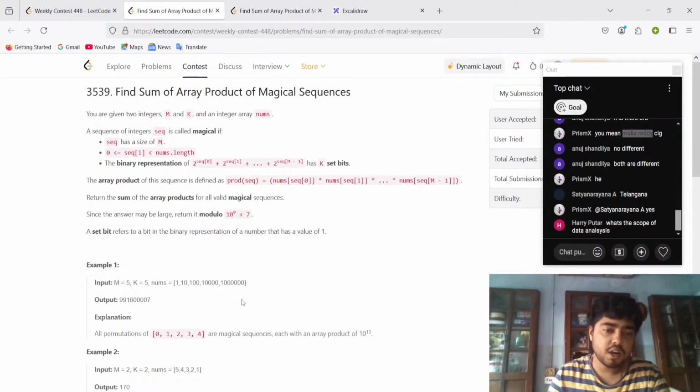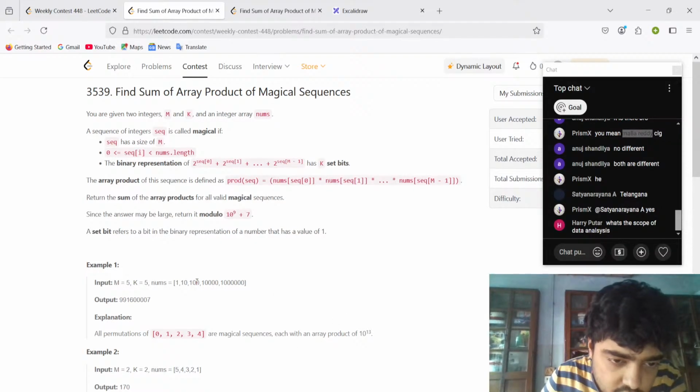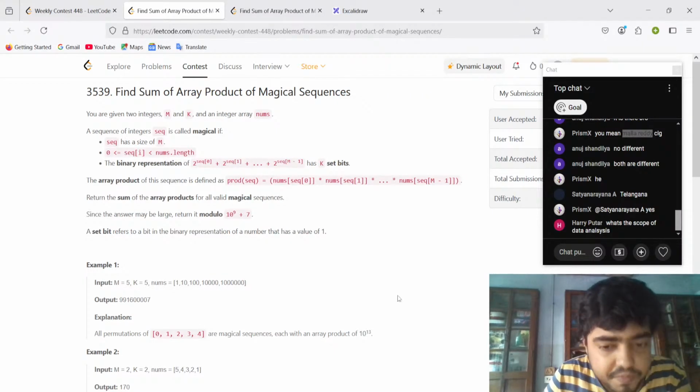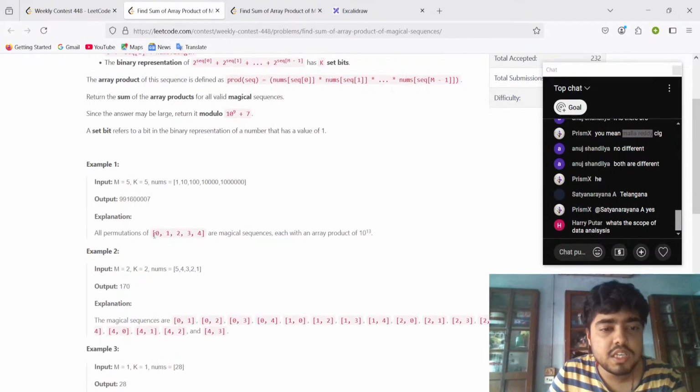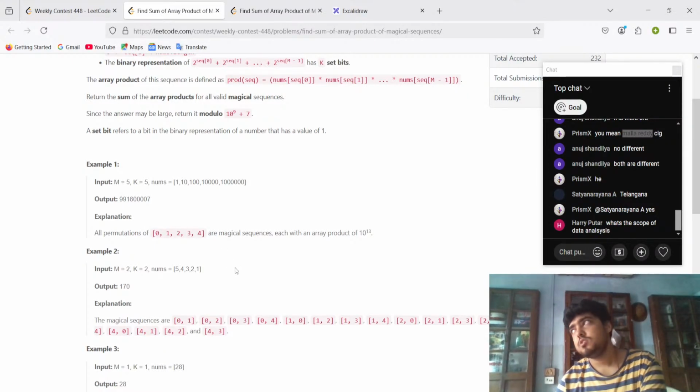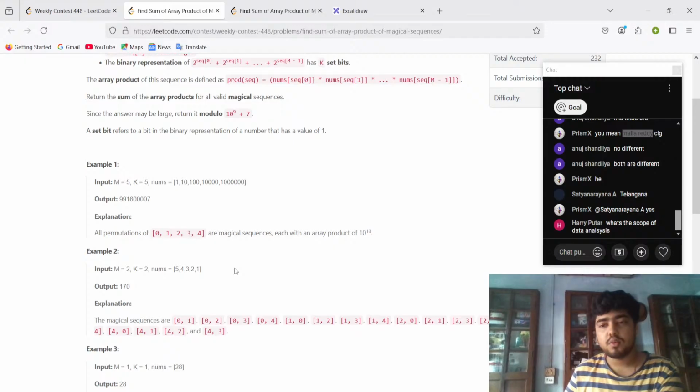And a product of arrays 1 0 1 2 3 4 5 6 7 8 9 10 11 12 13. So 10 to the power 13. So you will get a product of 10 to the power 13. The sum of array products for all the magical sequences. So how many sequences can be found with these 5 elements? It is going to be 5 factorial, right? 5 factorial into 10 to the 13.